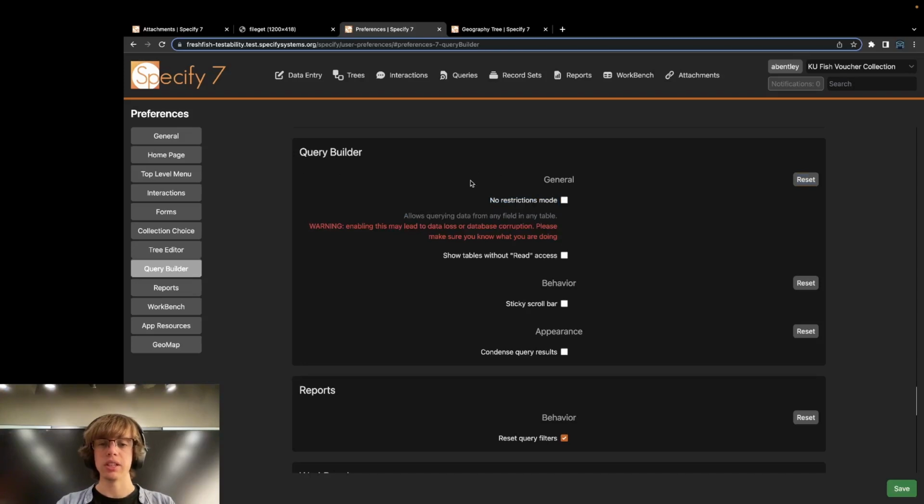Now we're up to the query builder, and this is a very powerful option, and that's another restricted option, which means only users who have received permission to edit restricted options will be able to change this value. And what it does is it allows you to query data from absolutely any table in a database, including system tables. Like you can query users, query data sets, query record sets, query tree ranks, like anything you might need to query, you can query it when no restrictions mode is enabled.